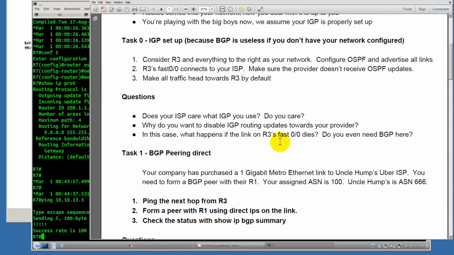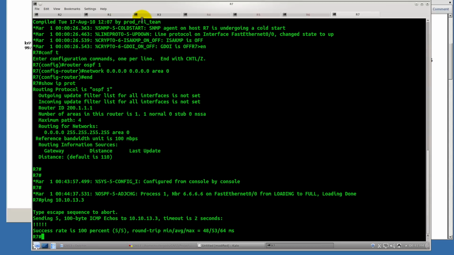Okay, let's take a look at task 0 again. Make sure, oh, we have another little thing in task 0. Make all traffic head towards router 3 by default. So we forgot one thing. We forgot a default information originate.